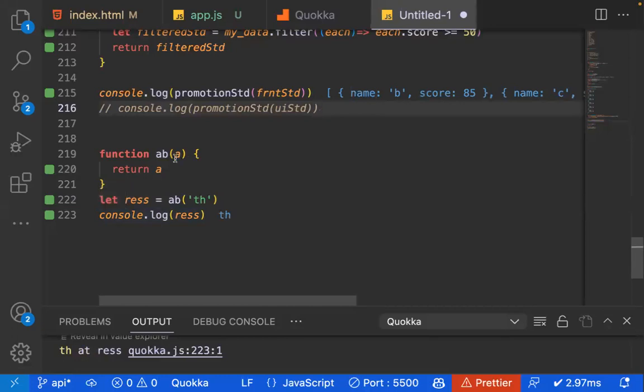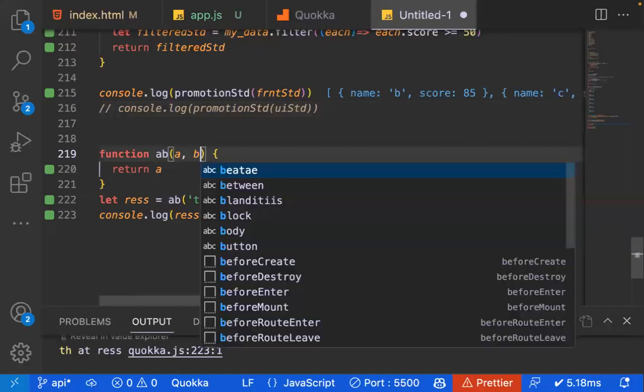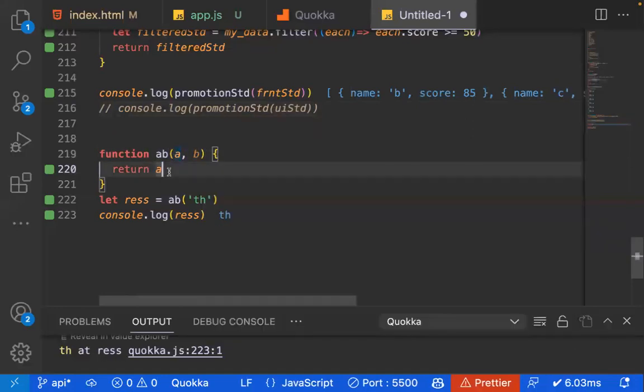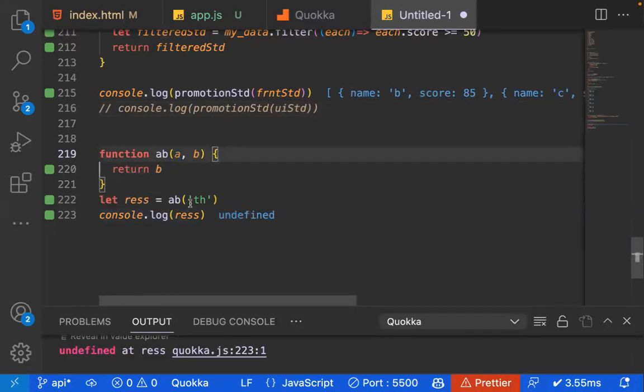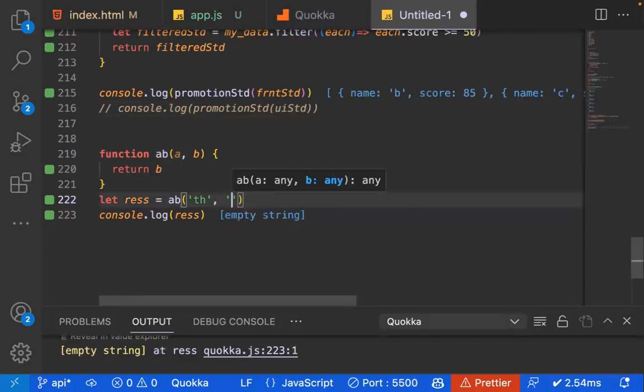So when you have a parameter and you are calling your function, anything that you pass here is going to be seen as your parameter here. The same thing is applicable when you say B. Let's say you say return B. For now, it's going to be undefined because we don't have anything for B. This TH is for A. For you to have B, you have to put a comma here also, and then pass something here. You can now say AB.